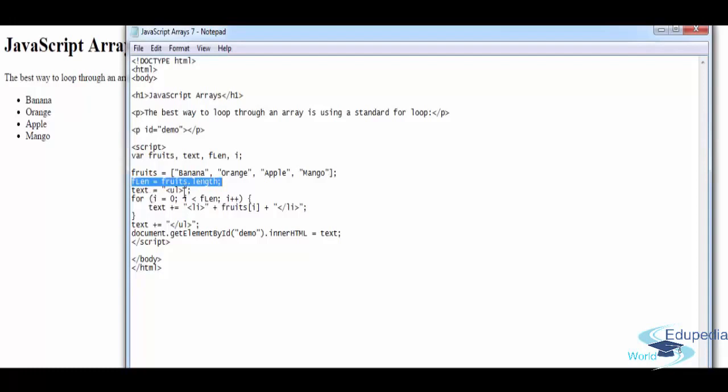Text is equal to unordered list. So text is nothing but what you can display in an unordered list, which is using these bullet points. You're going to say for I is equal to 0, like begin reading from 0, and for I is less than flen, and keep reading till you reach the end of the array, plus plus I. That means increment.